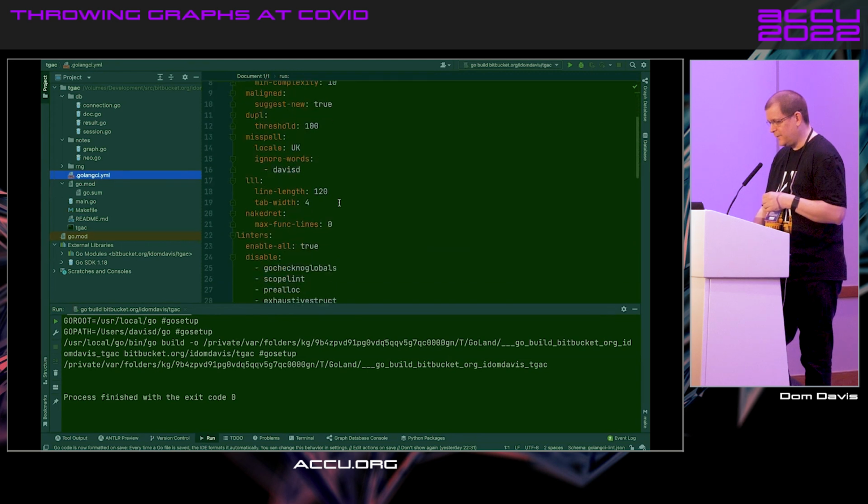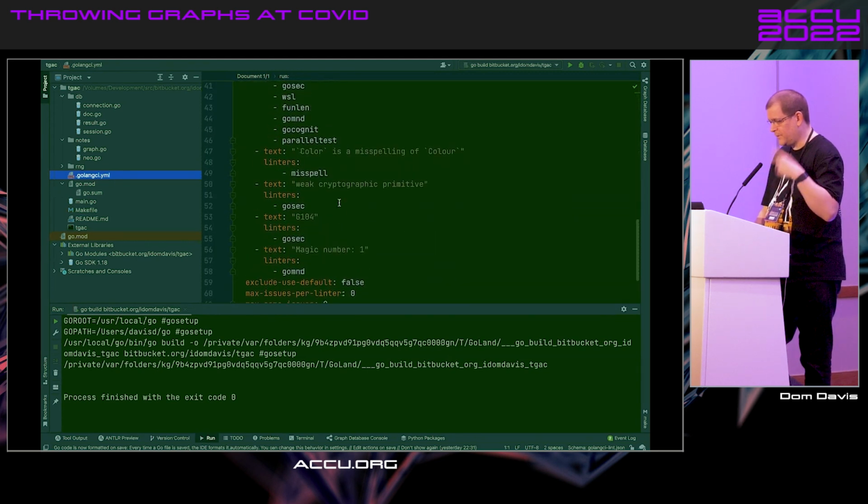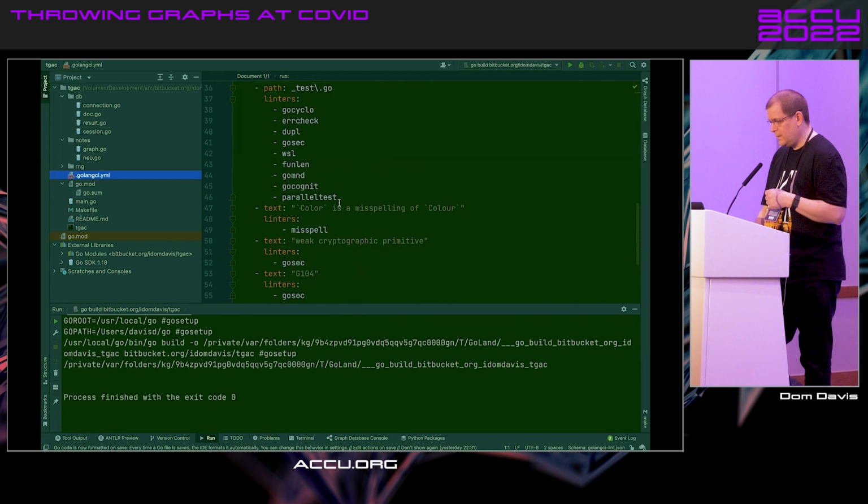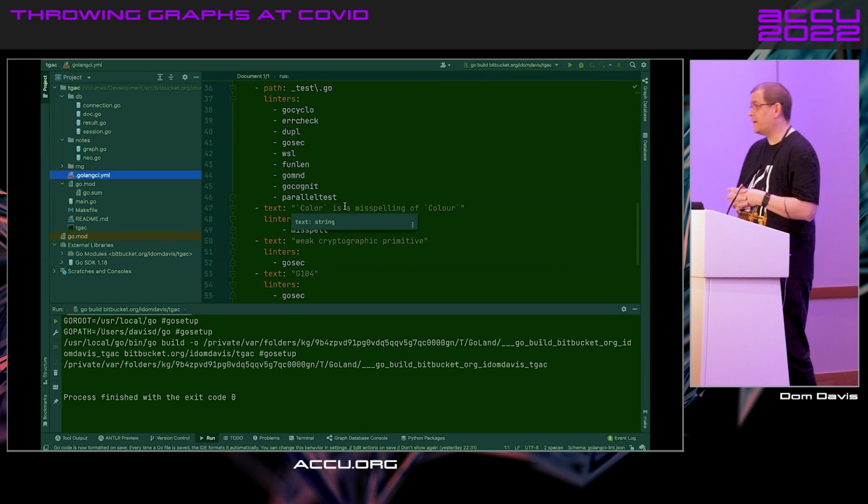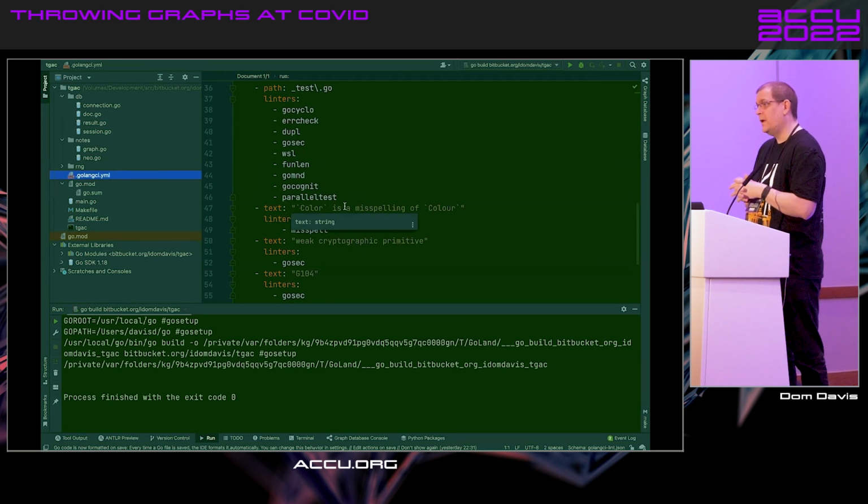And I lint my tests, but I've got exceptions for tests. And I've also got exceptions for things like color, because I'm British and I use British English. So I use colour.